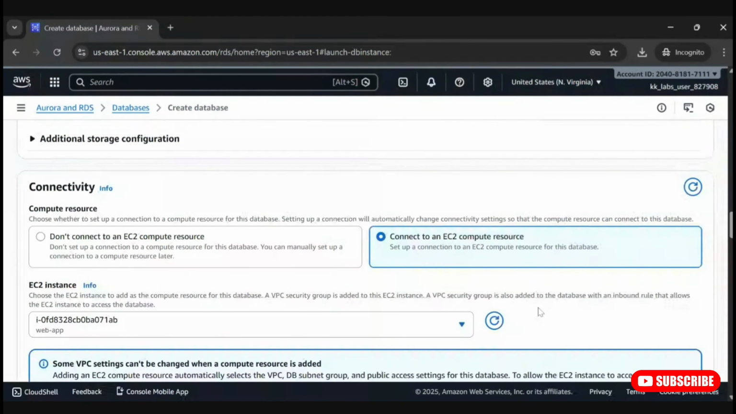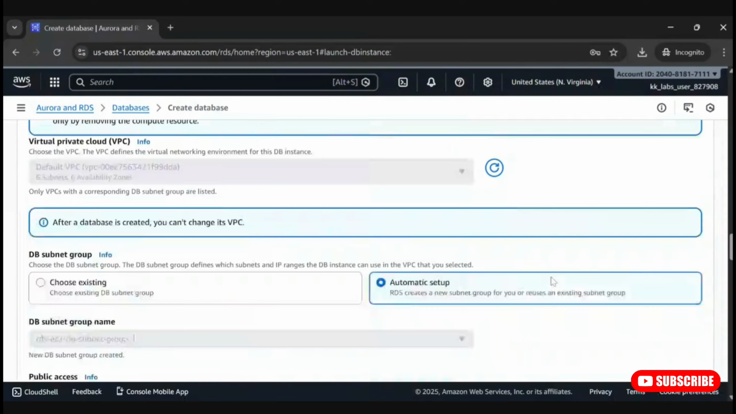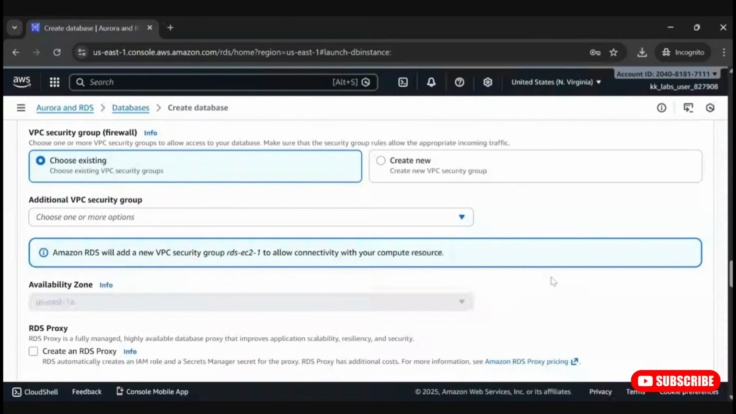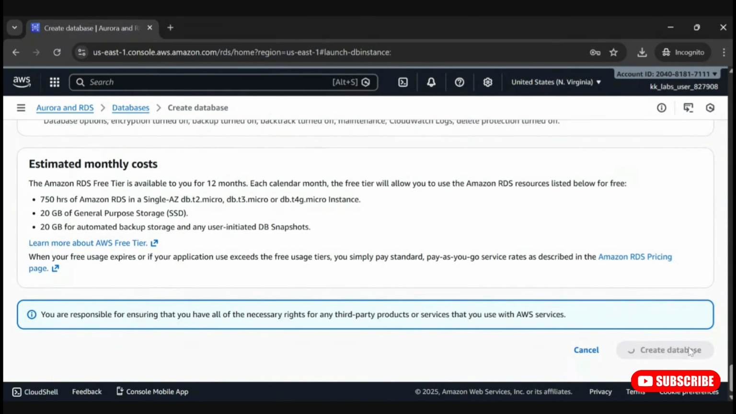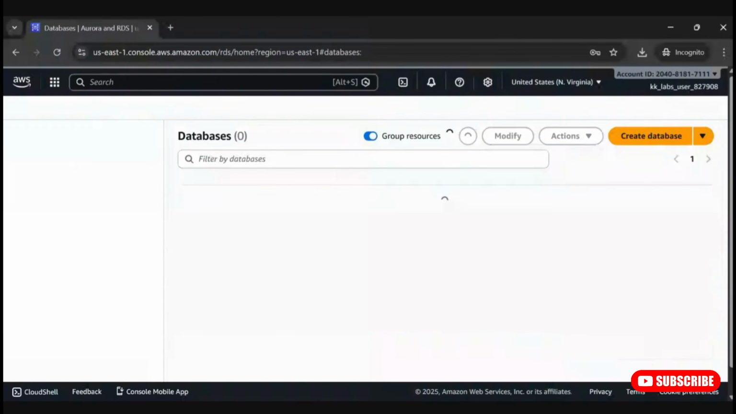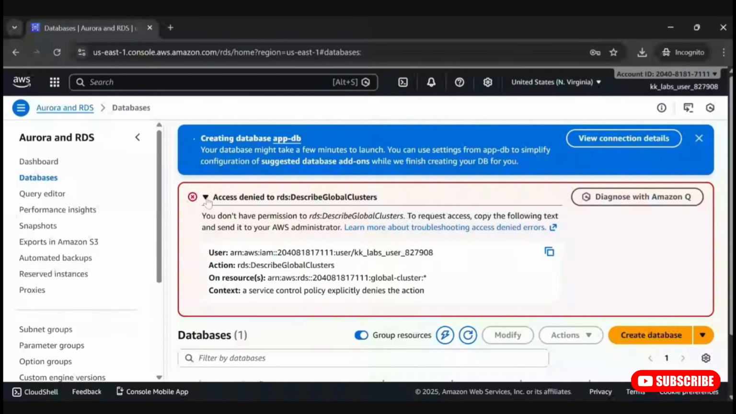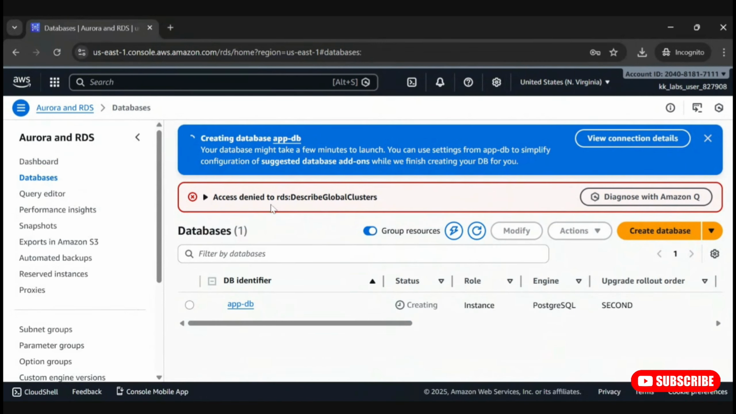Okay, so here I have given my instance. Now we will keep the remaining things as they are, and we will create a database. So it's just a message because it's an IAM user, so some services I can't use. That's why it's giving me an access limited option. You will not get this option because you will use the root account. So don't worry about that.